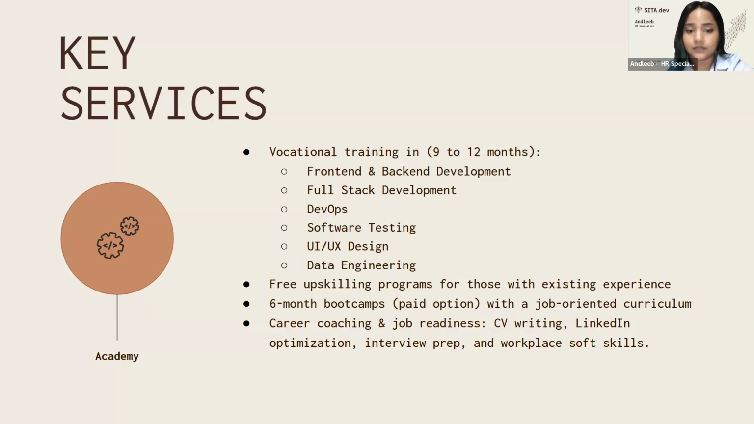We also try to provide free upskilling programs, and these programs are basically for people who already have existing experience. We also try to hold 6 months boot camps, which are very much aligned with the job-oriented curriculum. We are also holding career coaching and job readiness. That is, we try to help people with writing CVs, people who want to optimize their LinkedIn profiles. We help people with interview prep and teach them soft skills, which are important in the workplace.